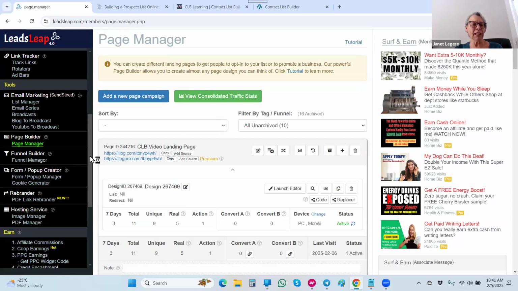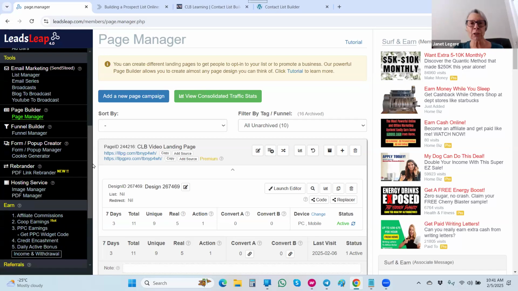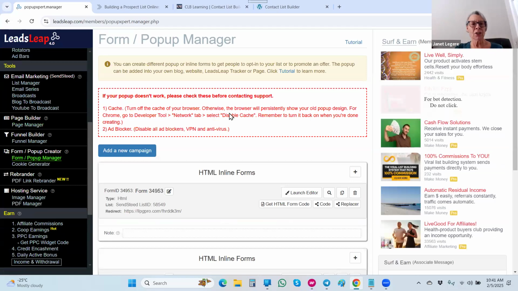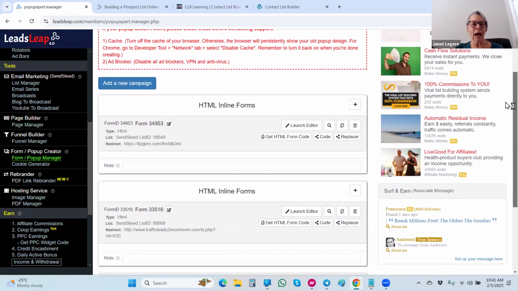Form pop-up creator. If you want to add a form, like I showed you on our blog, I have a form on my blog. This is where you would create the form here. So again, read the instructions. If you want to do that, you can grab the form. You can get the form.